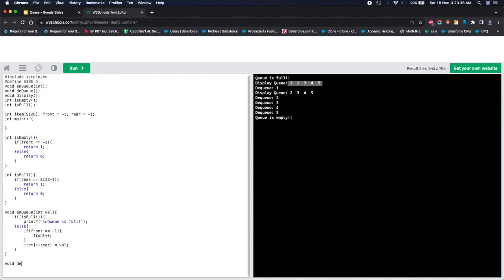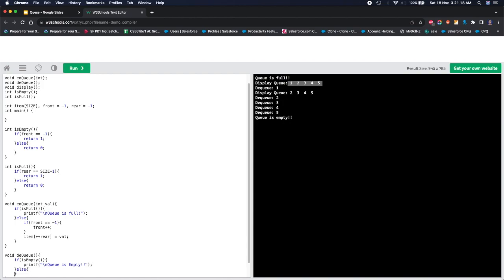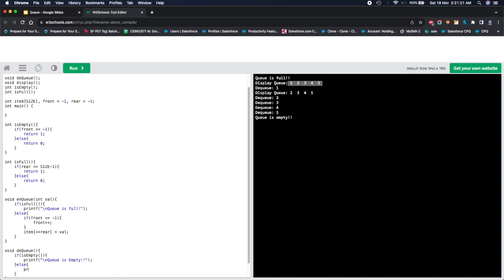So void dequeue. Now we will implement the dequeue method with isEmpty, because once we are going to remove something from the queue, we need to check whether the queue is empty or not. So here I'm just giving \n, then we'll say queue is empty, else if the queue is not empty, then we need to print the value and remove it from the queue.